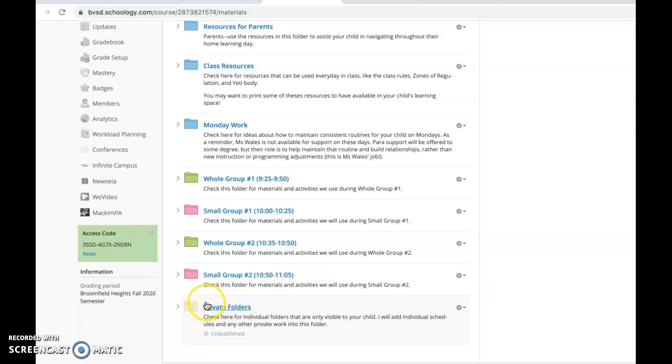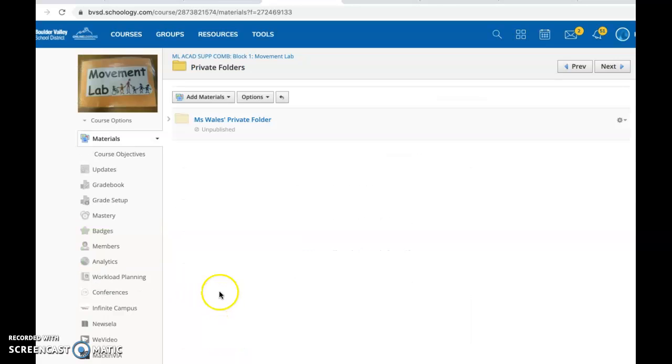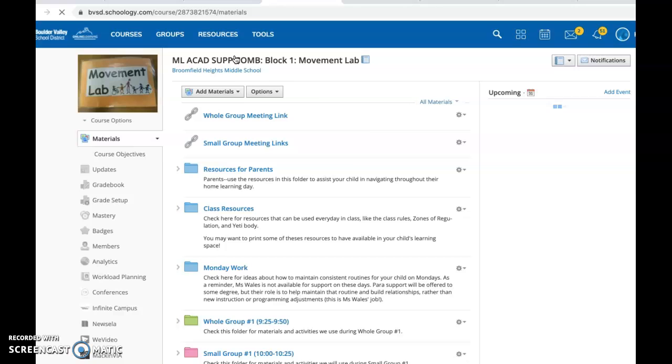And then coming soon is this yellow private folders. It's unpublished to you right now, but once it's published, you should be able to click it, and then you'll only be able to see the folder with your name on it. This is why it's called the private folders, because this is where I'm going to have things just for you. So I can just see Miss Wales' private folder. There's nothing in it yet, but this is where I'm going to put your own schedule, or if I make a video just for you, or if you have your own assignment, I'm going to put it in private folders.